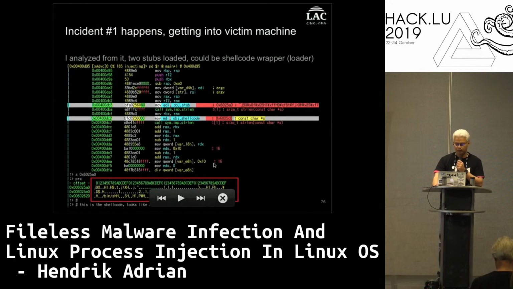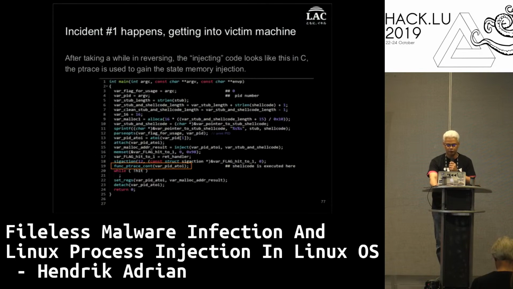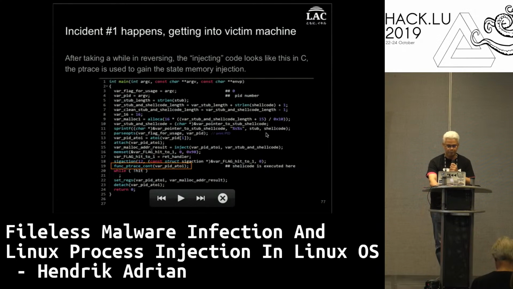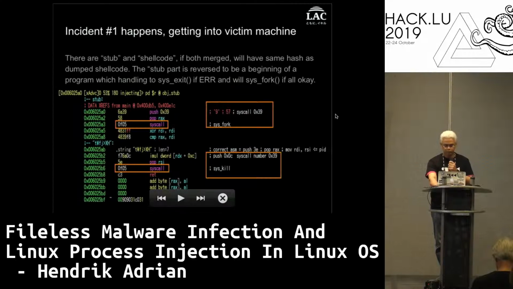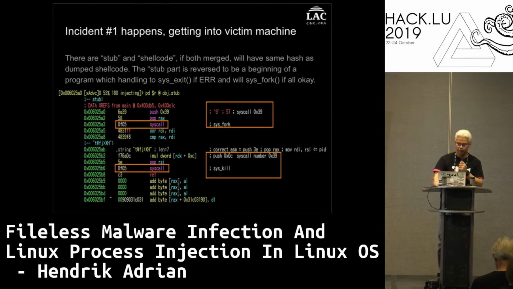So this looks like the loader for this shellcode to the memory. The loader itself goes like this. The injecting code looks like this, and ptrace is used to gain the state of memory injection, and then the shellcode will be injected into the memory afterwards. Then the shellcode has the stub and the shellcode part. The stub is to make sure that it has forked, and if not, it's going to exit like this.